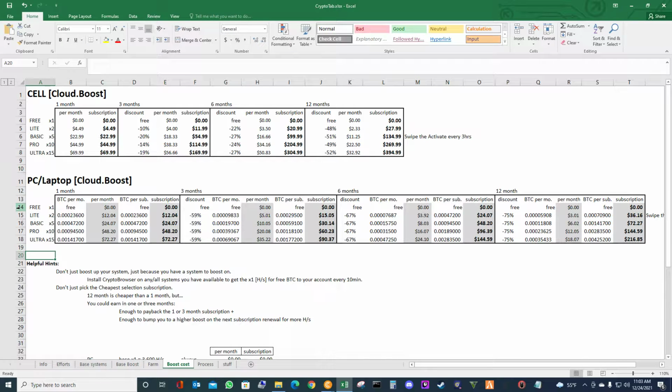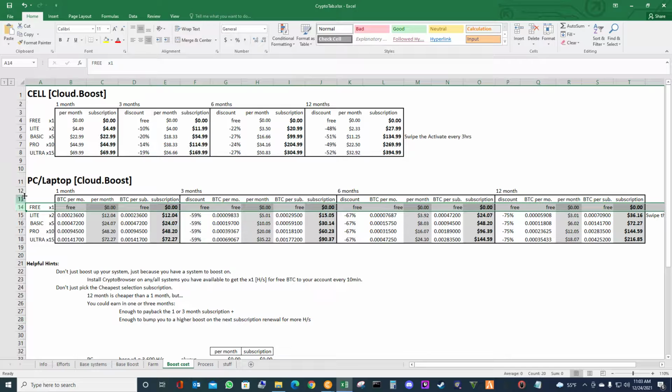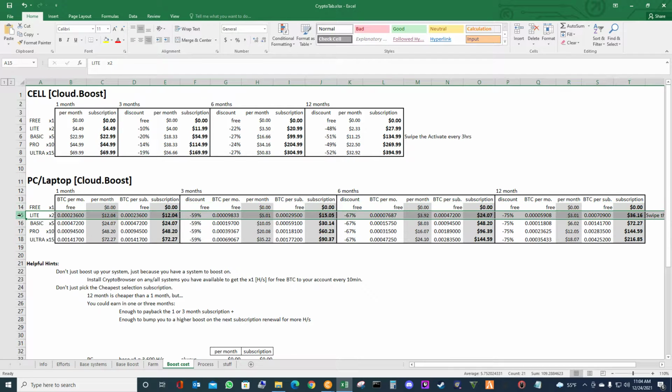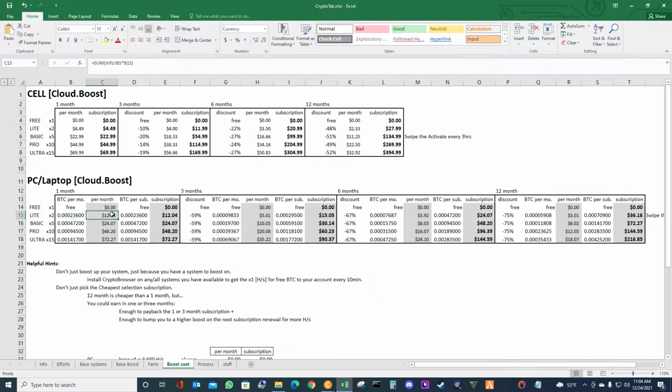So let's just focus on the PC part of it all, just because it's simpler. But the concepts apply for the cell phone. So on one of my PC or laptops, I'm running the free version. If I subscribe to Lite, the cost per month is either in BTC that you pay for or cash value.